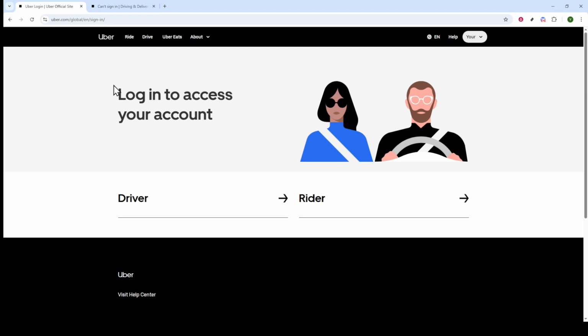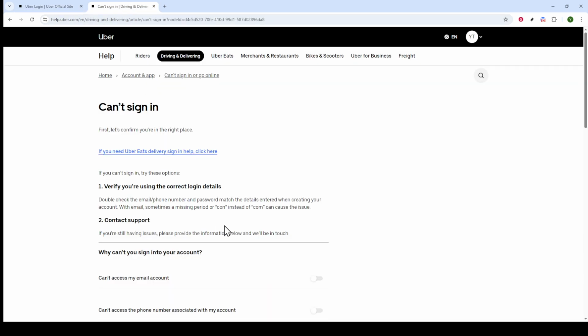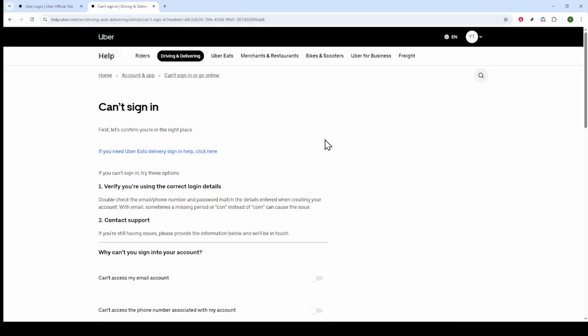The first step we'll discuss is restarting your phone. This might seem simple, but giving your device a fresh start can resolve temporary glitches related to your phone's system or network connections. Once you've restarted, try logging back into your Uber driver app.